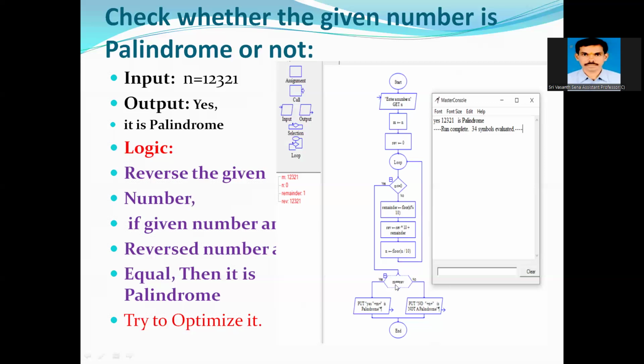After that, I am checking m. What is this m? The given number n is stored in this temporary variable m, because n is changing. So if m is equal to the reversed number, and this condition is true, then I am telling the given number is a palindrome. In other cases, it is not a palindrome. The m value is 1, 2, 3, 2, 1 and the reverse number is also 1, 2, 3, 2, 1. These two are equal, so I am getting yes, 1, 2, 3, 2, 1 is a palindrome.